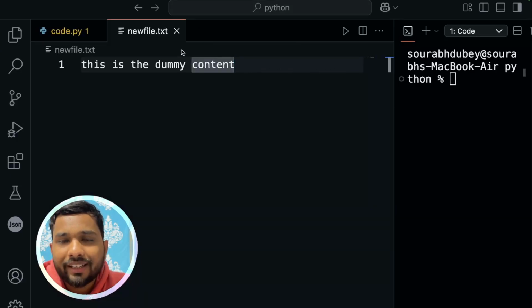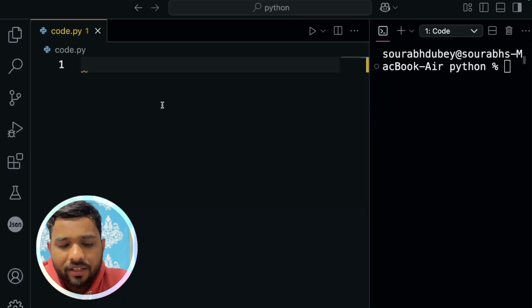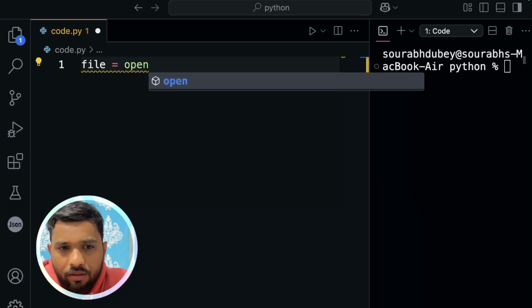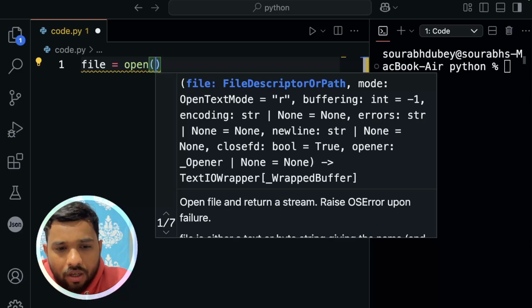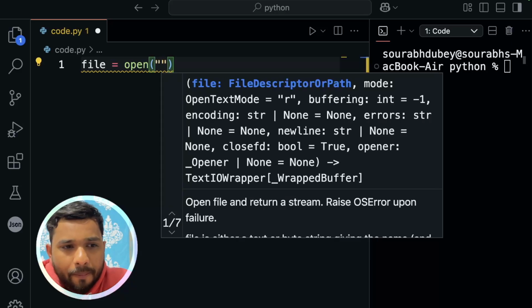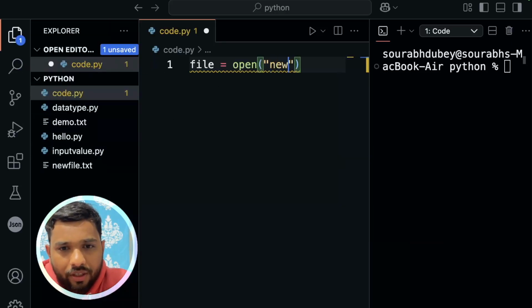Now I need to read that file from my Python program. So here's my console. It's very simple. I'm going to just create a variable like file equal open and just bracket. And here we need to pass the file name and the text mode of that file. If you want to read it, then you need to use the R. If you want to write it, then you need to use the W. So the file name is the new file.txt that you just created. Okay, this is our file.